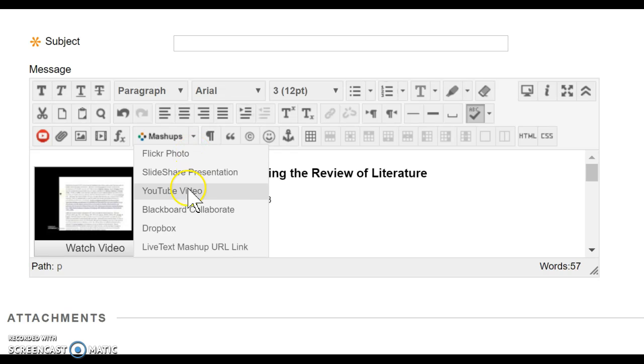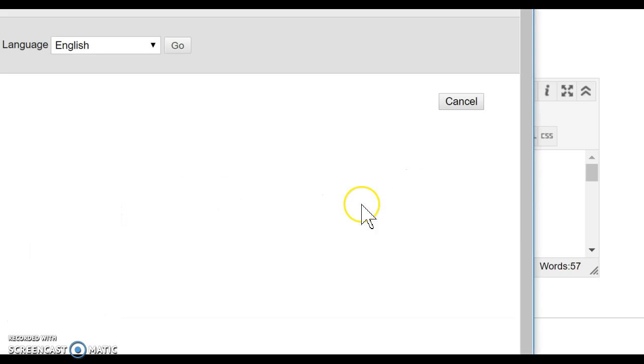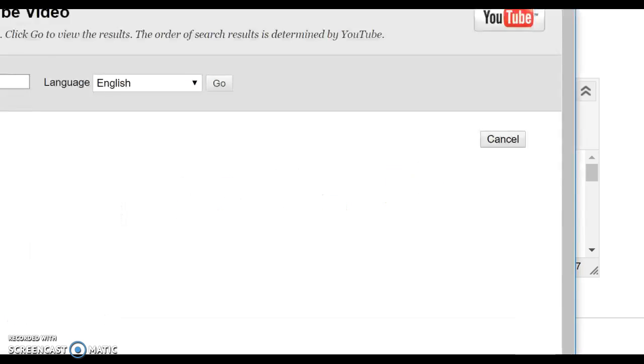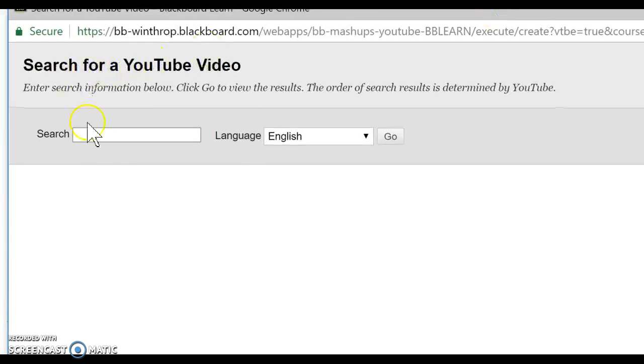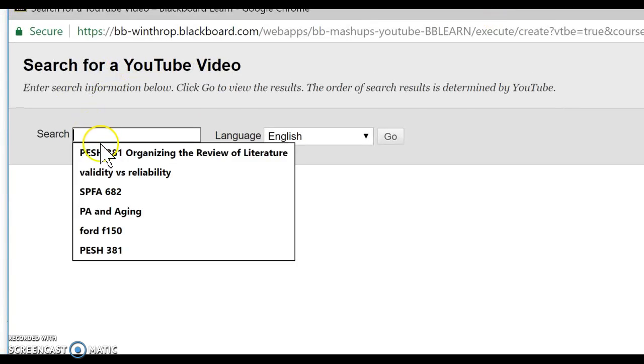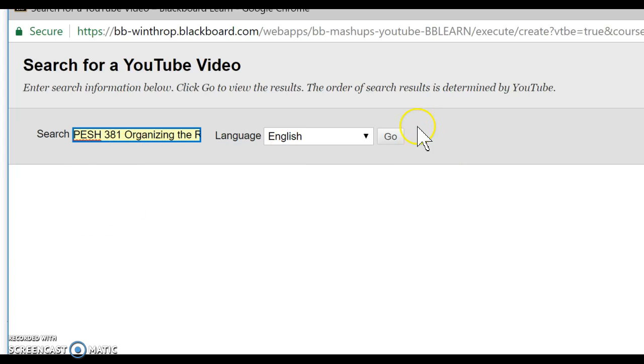Click the drop down arrow in the YouTube video. Once the YouTube video search bar pops up for you to find your video, type in the video that you named on YouTube. Make sure you remember the exact name. Often if you start with something like Pesh 381 or your name, that's an easy way for you to remember.